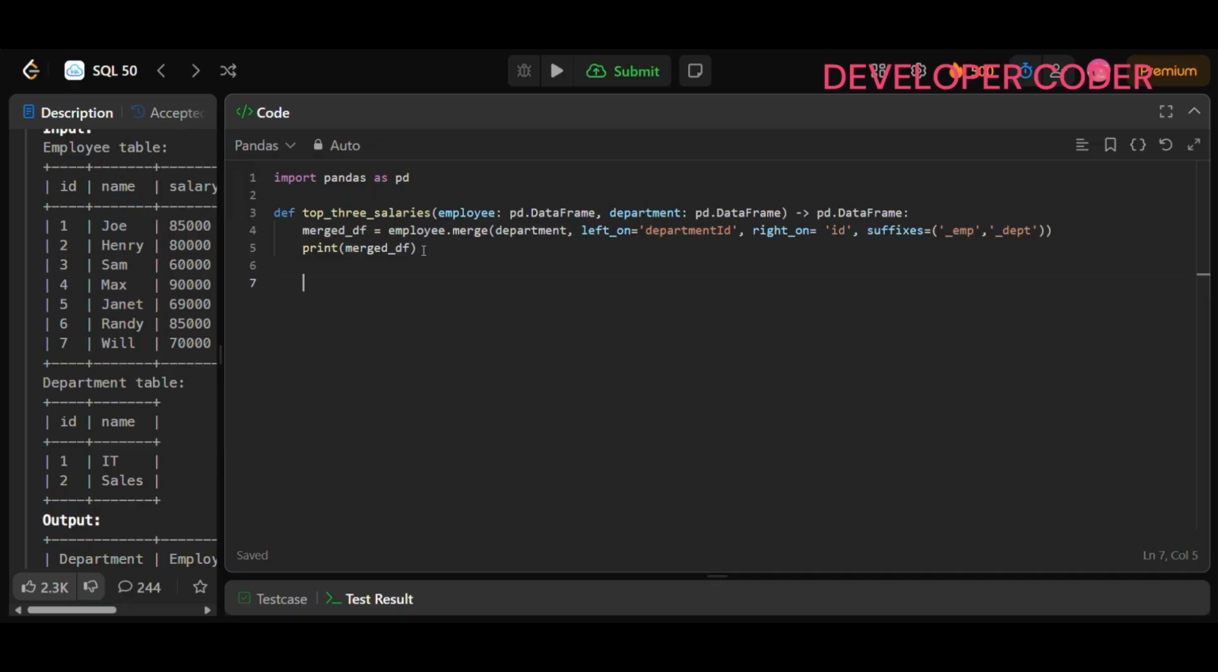So what you need to do here is write merged underscore df. From this we are going to create a new column, let's say named salary underscore rank. In this table merged underscore df, the data frame, we have to do the group by. We have to do the group by on the department ID. So here I'm just going to write department ID. Now I did the group by on this.